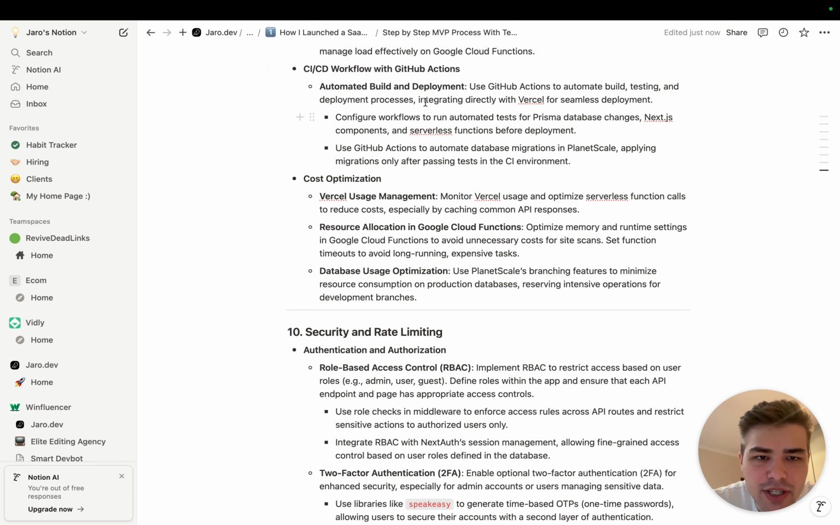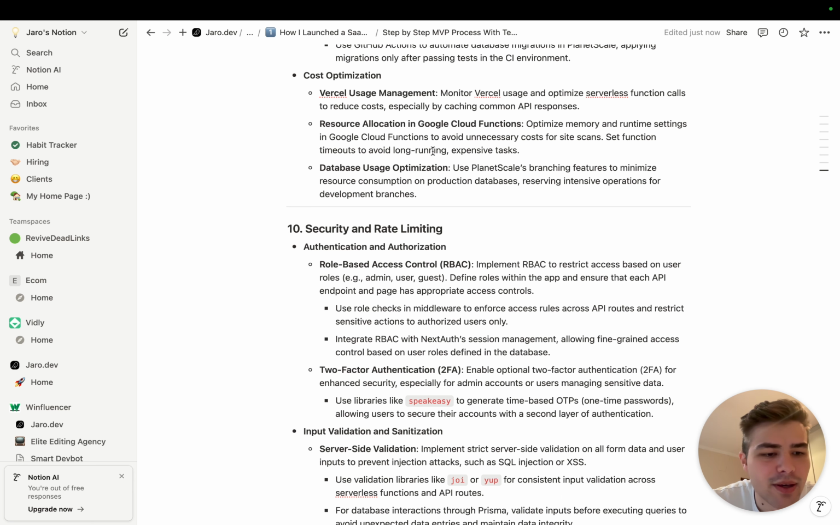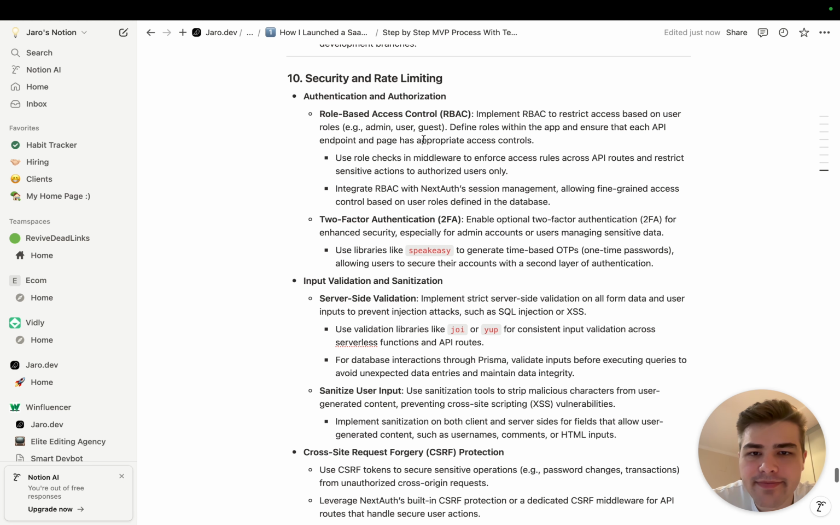CI/CD workflow. So we use GitHub Actions and Vercel to automate the deployments and make everything automatic on the push of a button. And we monitor the costs and optimize for costs. In this case, it was just Google Cloud that we needed to optimize, which is our main intensive resource, which is the actual scan itself.